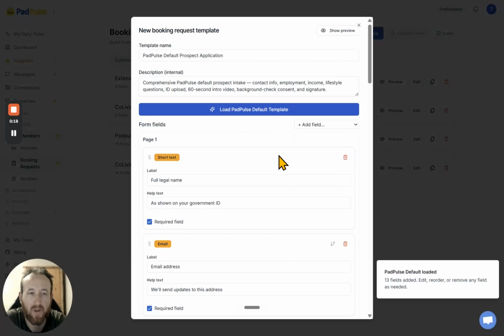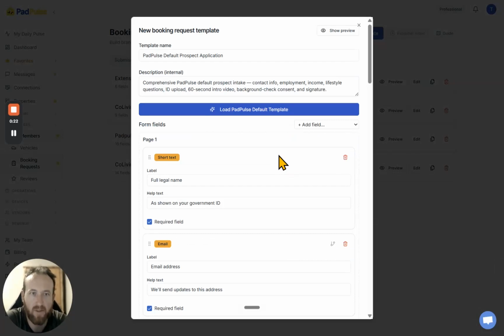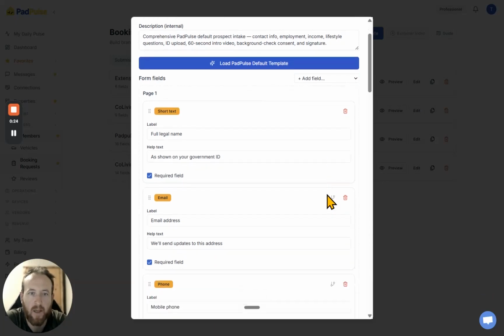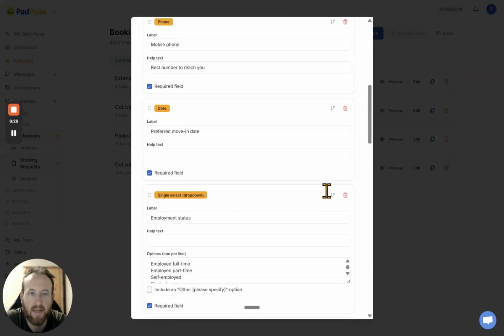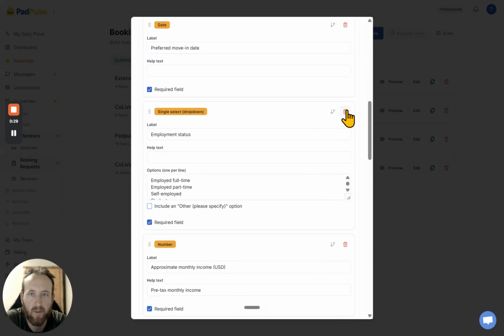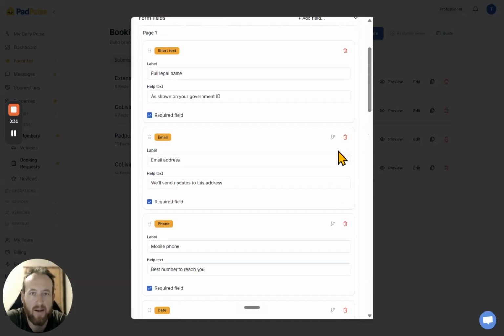This one's super in-depth. Honestly, most people probably don't need all this information, but you could simply start off here as a good starting point. You then can come through and delete any information that maybe you don't care about. So you can remove that there.